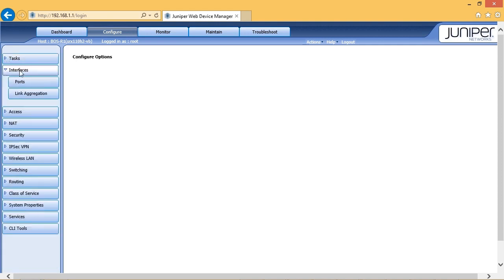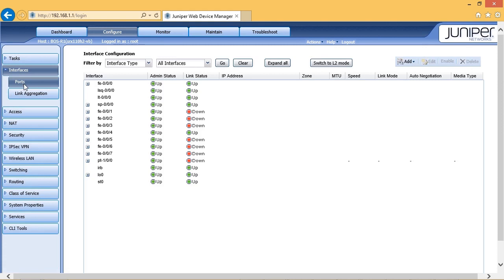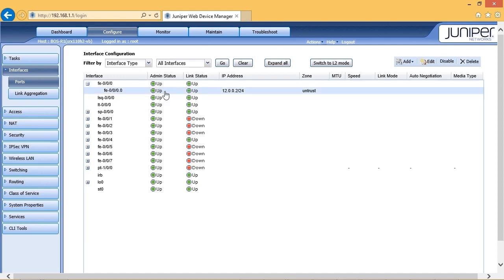We also have an interfaces link on the left-hand side where I can go and check out the different interfaces or the ports on the device. So here I can see we've got our fast Ethernet 0/0/0. If I expand that out, I can see the logical interface. So I can see the status on those interfaces. I can see the IP address assigned to that logical interface and the zone as well.